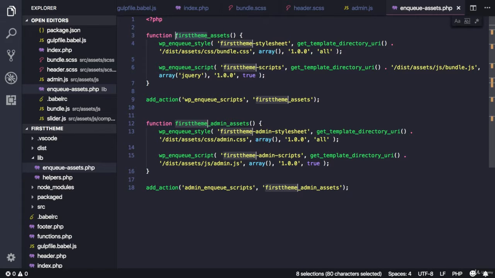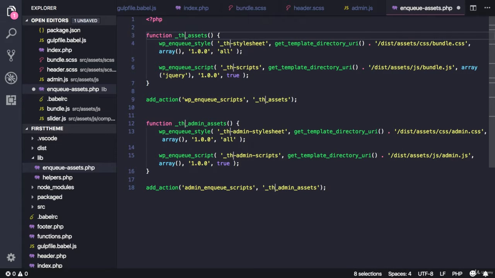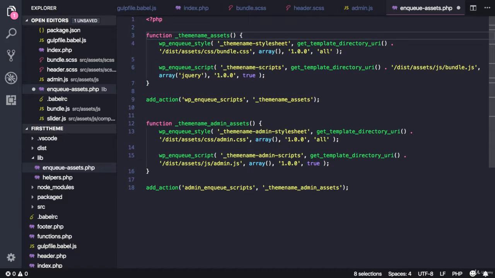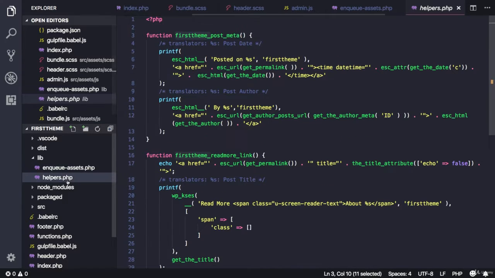I'm using Command D in VS Code, and let's use a generic placeholder, like underscore theme name. So it could be anything, but I just chose underscore theme name. You can choose any other generic prefix you like. So let's save this, and we also have the theme name in the prefix in the helpers file, so let's replace these as well.